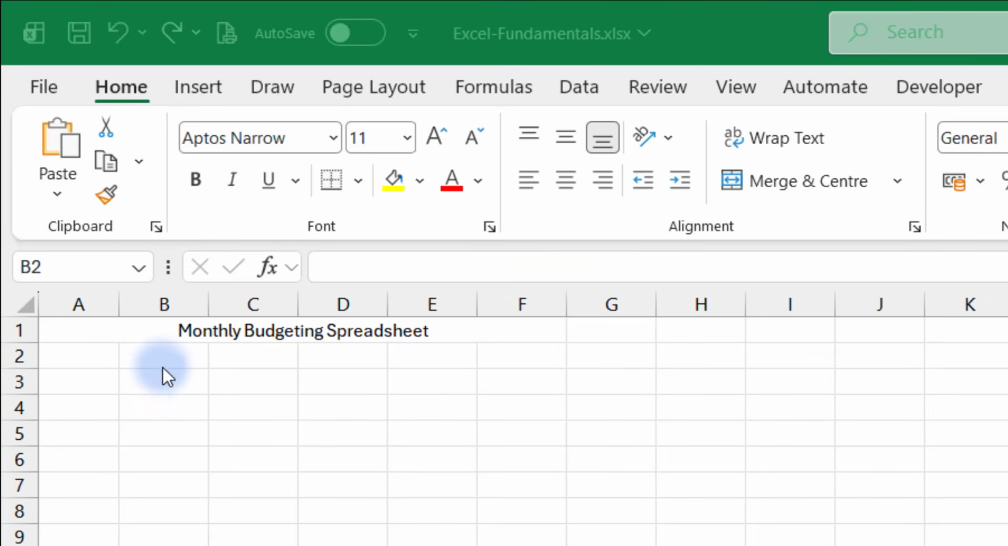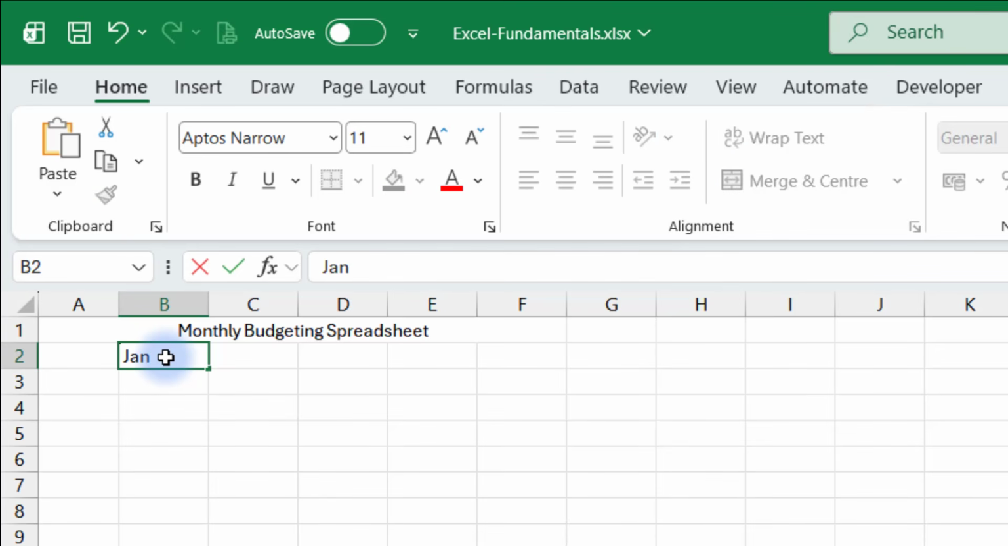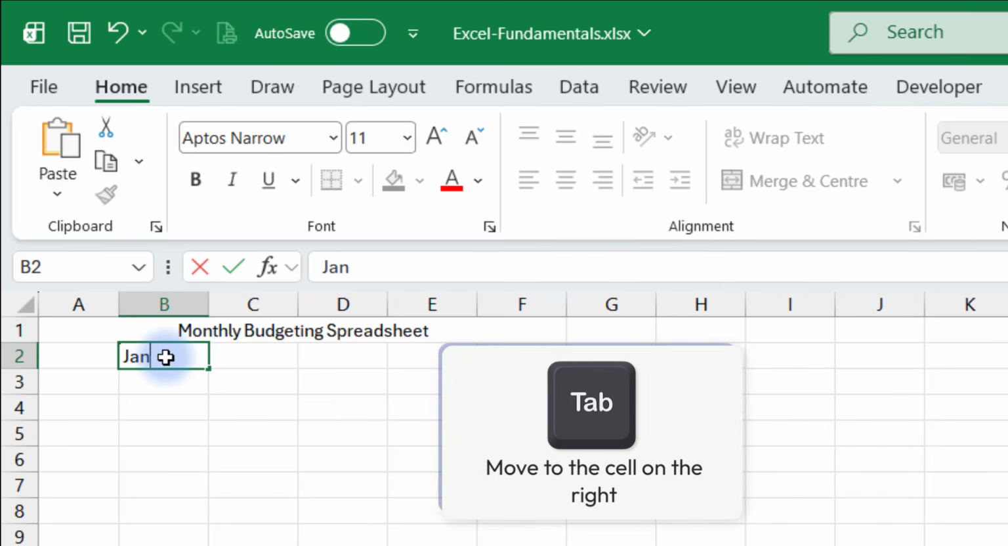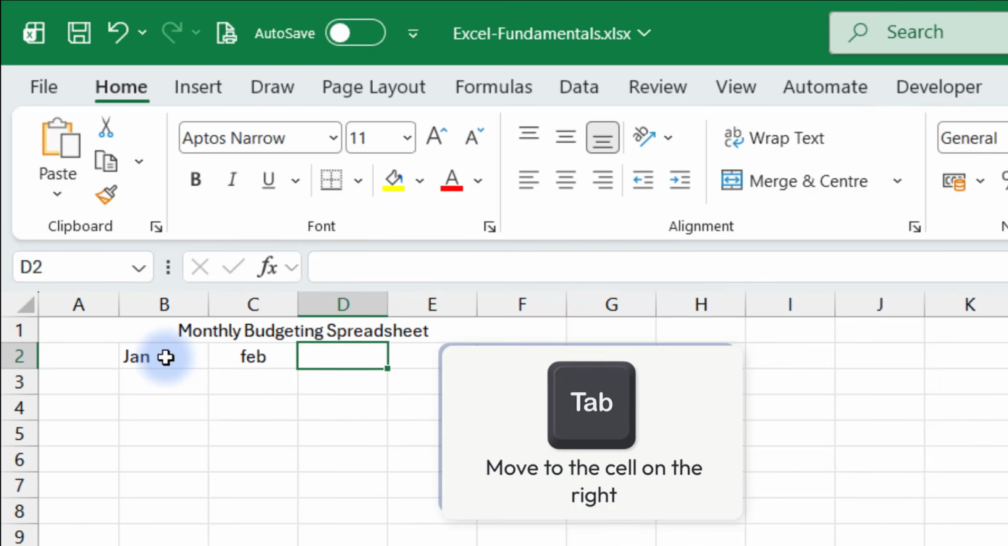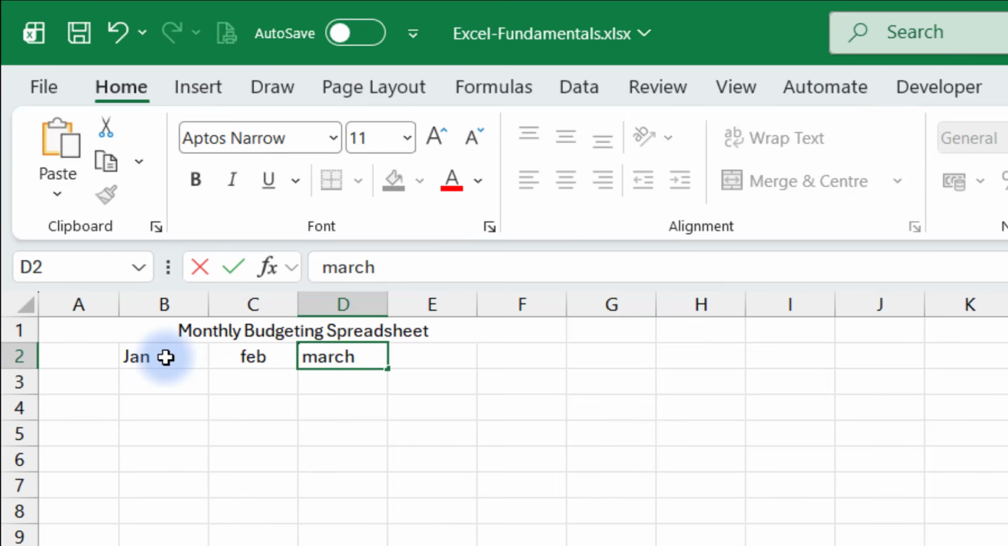I will click onto cell B2. I will start by typing Jan in cell B2. When I press Tab on the keyboard, Excel moves me to the next cell on the right. I'll type Feb and press Tab again. Let's type March and press Tab to move to the next cell. As you can see, typing each month one by one works, but there's a much faster way of using autofill.